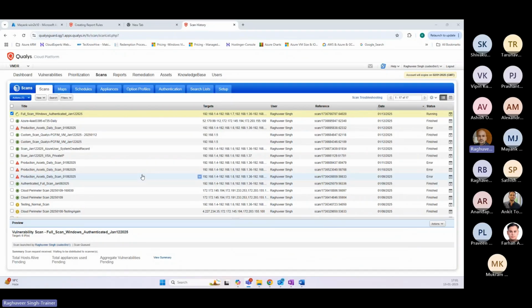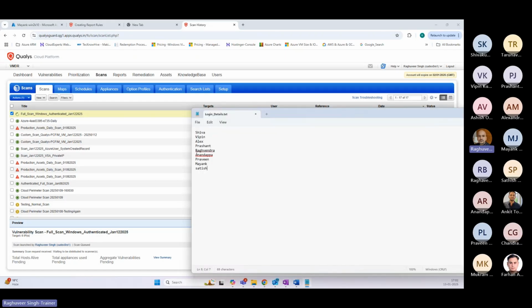So let's see the status if it is finished for participants. Let's start with the, so how many people are running the scan as we speak? All right, so 2, 4, 6, 8, 9. I have 9 participants who are currently running the scan. Let's start with Shiva. So Shiva already confirmed that the scan got completed.